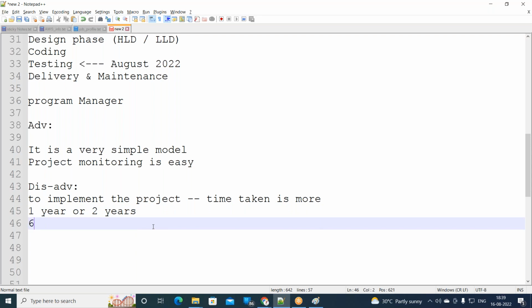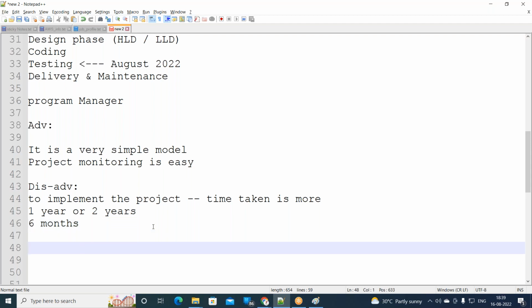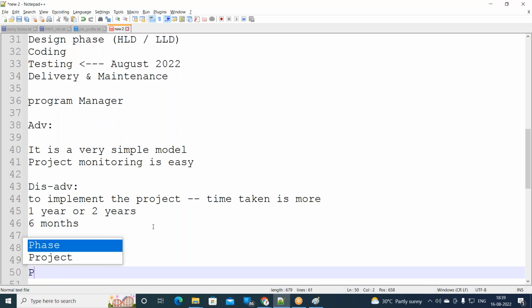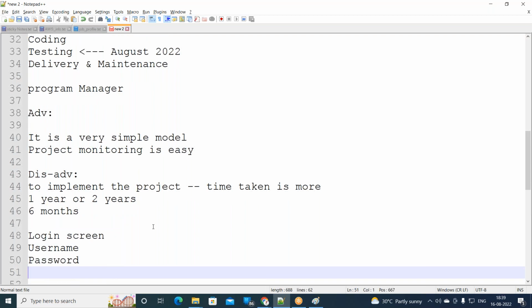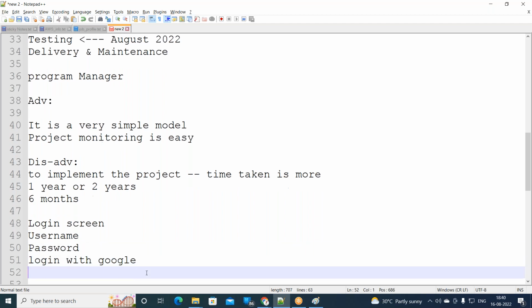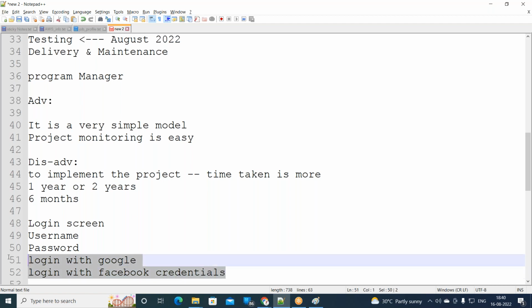Generally after 6 months the client thinks, okay, there is a login screen, for which you have the username field and password field, but you should also give one more option called login with Google. These days you're getting this option, right? You can either register and then enter the username and password, or you can log in with Google or log in with Facebook credentials. Are you aware of this? So he wants to add this feature.